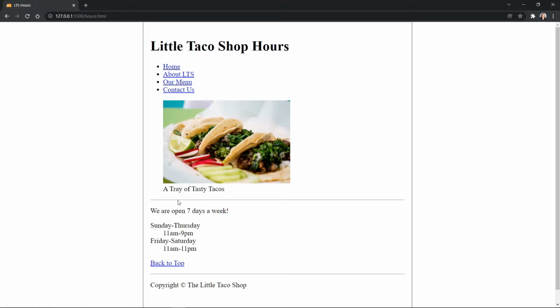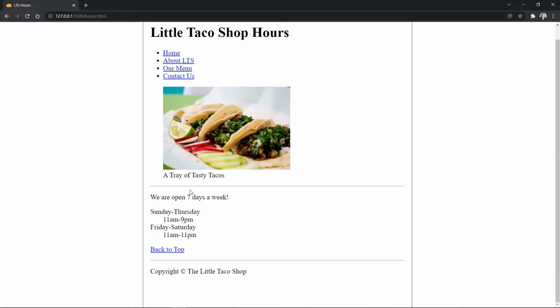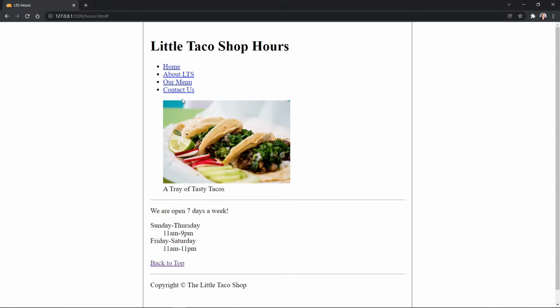We've got another image, and once again, the image has a caption. And then we've got the hours. This looks like a list, but you'll need to remember what type of list creates a list that looks like this, where it says we're open 7 days a week, which is a description, such as a paragraph, but then this part, starting with Sunday and going through the hours, is all a list. We've got back to the top again, and we've got the same information in the footer. So let's click back to the top, and we have our menu.